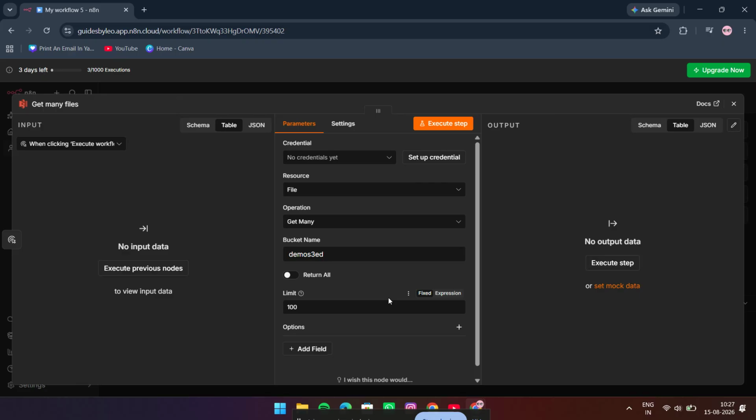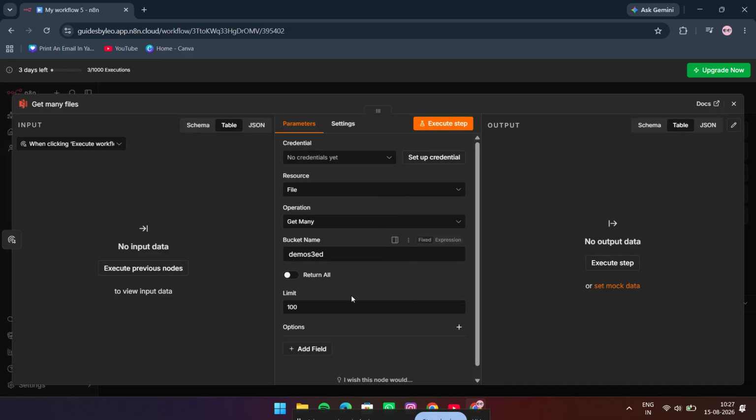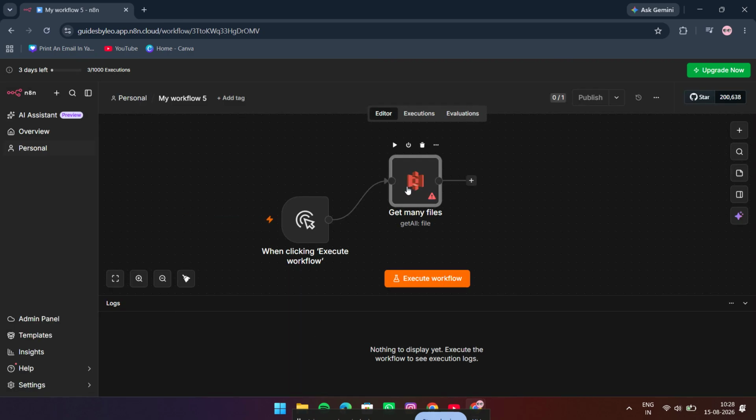Next, review any additional options available in the node. Depending on your setup, you may be able to control things like file prefixes, limits, or filters. These settings can help you target only the files you want to retrieve. Take a moment to double check everything so you don't end up pulling more data than necessary.